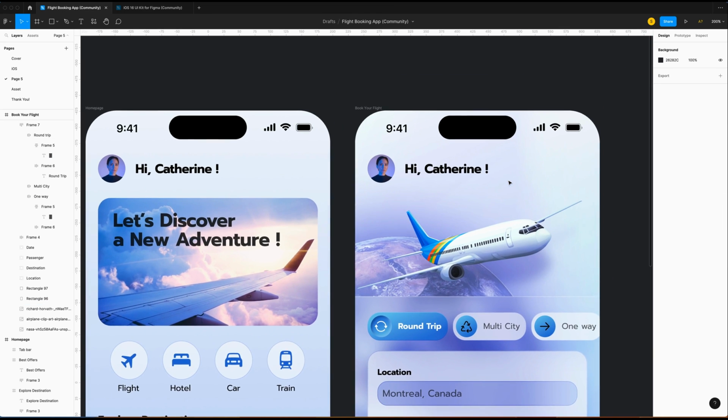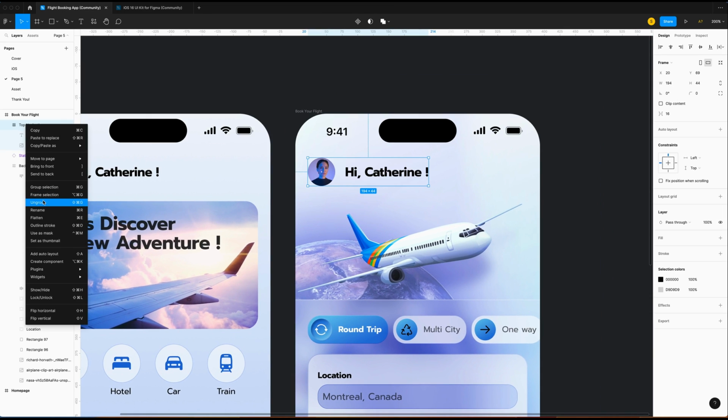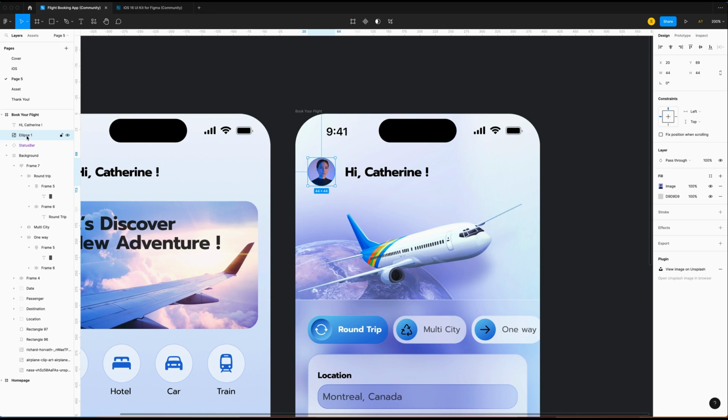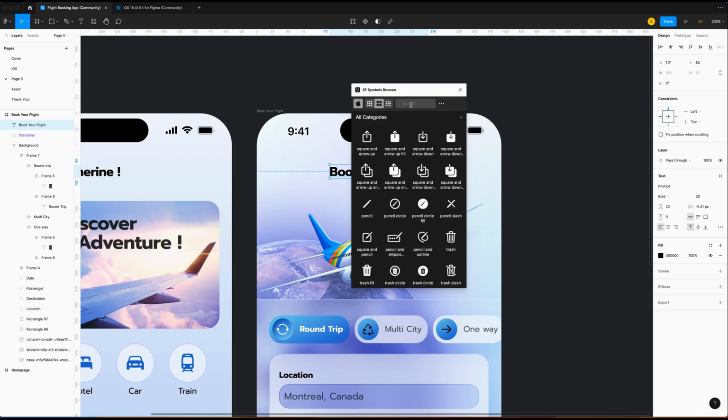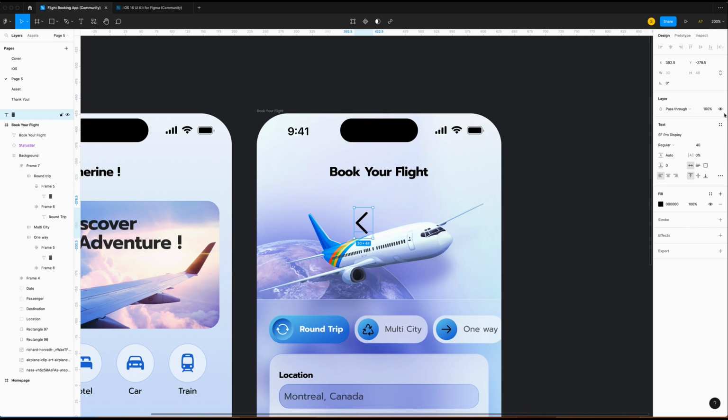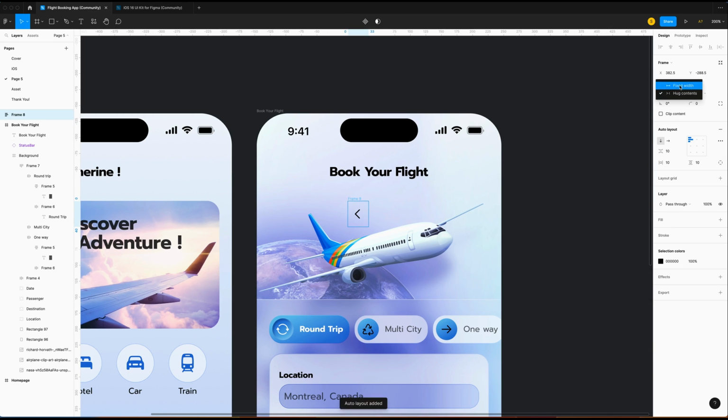Okay, so now we have the top navigation. Delete the avatar. We're going to change to align in the center. Now we need a chevron icon. Chevron left. Size 17. Add an auto layout. Fixed width, fixed height, 44 by 44. Center it.